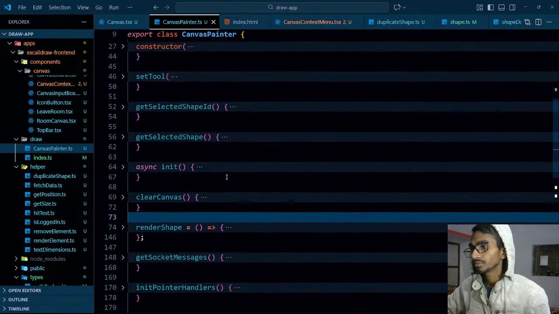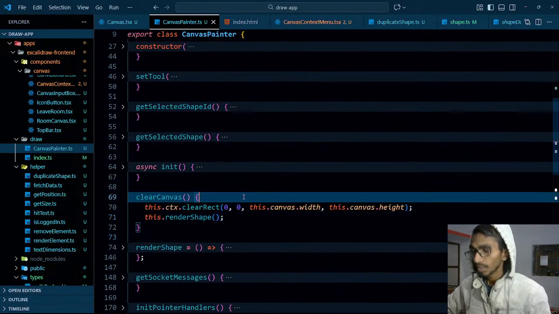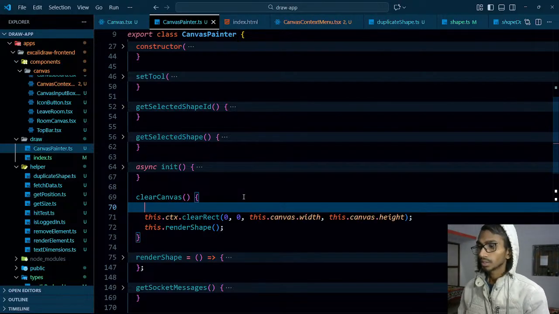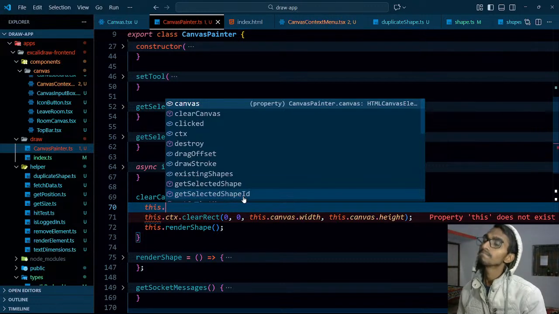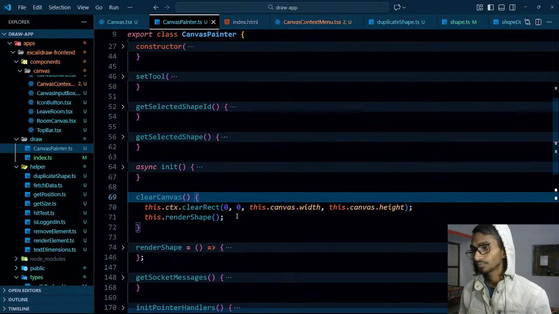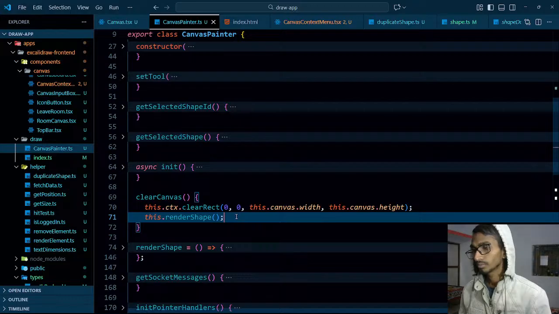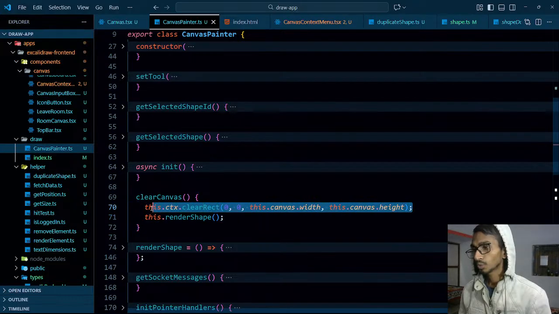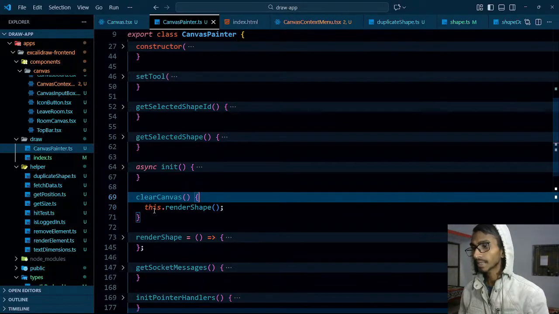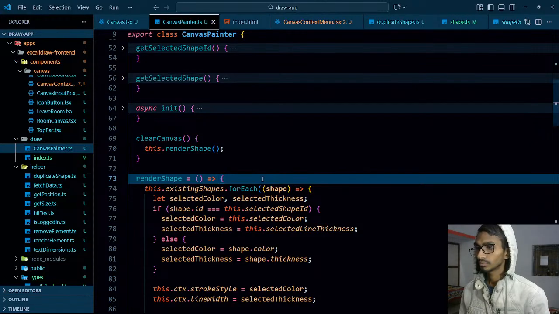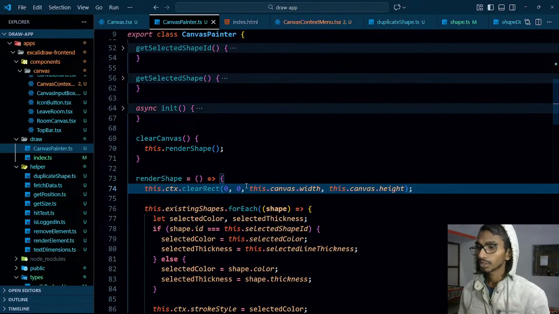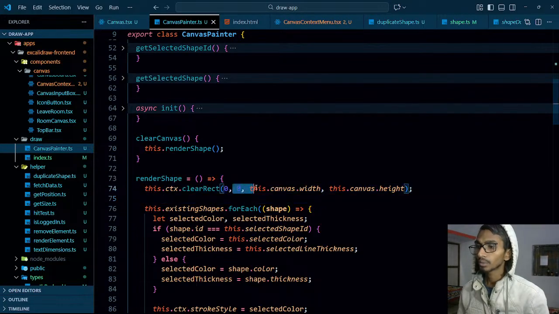Let's go to clear canvas. And over here, initially, this dot, whenever I'm clearing the canvas, the same should happen there as well. Let's move this thing inside this render shape. Whenever I'm rendering the shape, first of all, I'm ensuring that the canvas is clear, and then I'm going ahead.